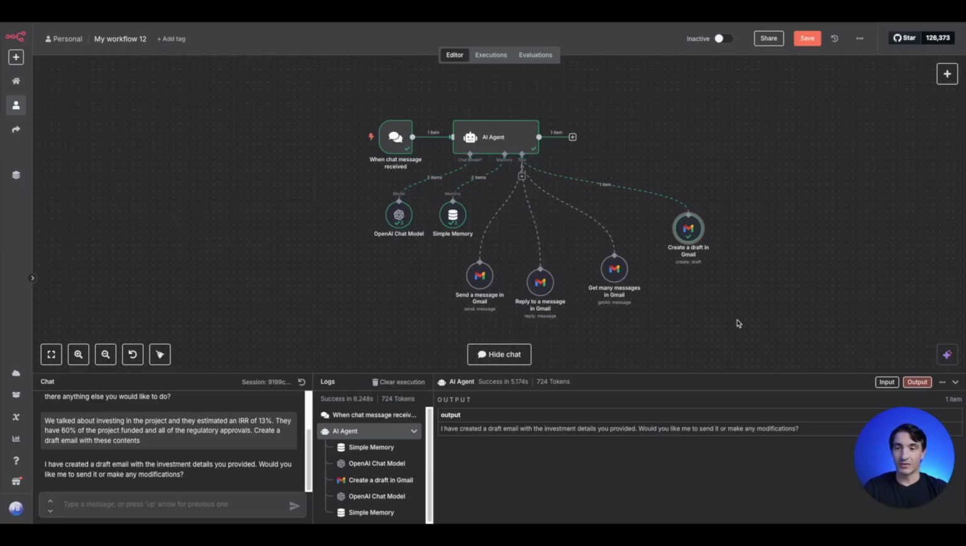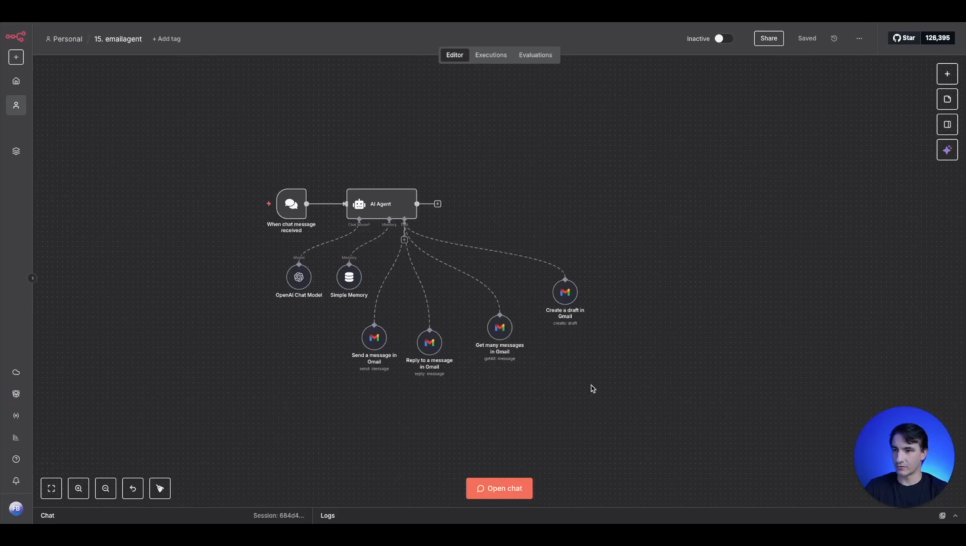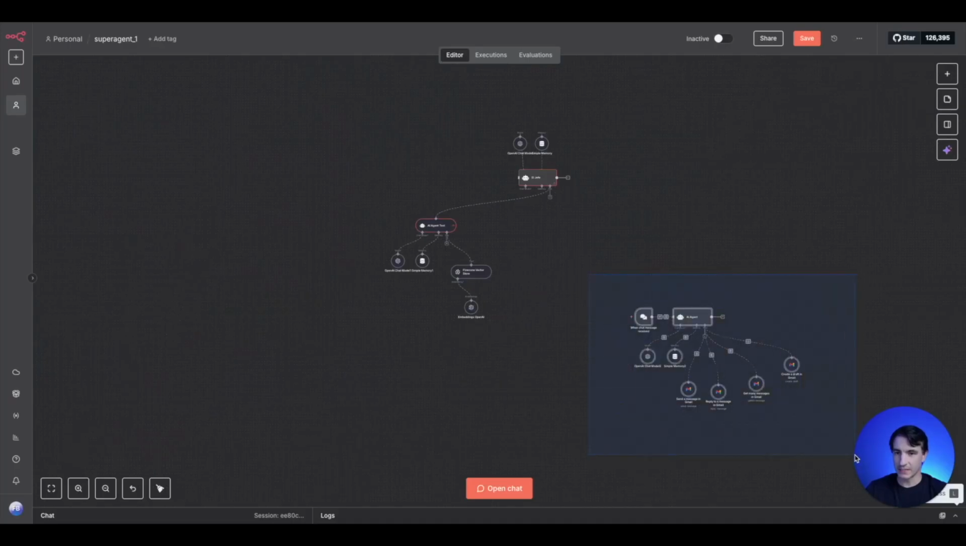Now, if you just think of all the time you spend on email, imagine doing other things and just quickly sending a message to your chatbot and it takes care of this for you. We can go ahead and copy this over to the El Jefe Super Agent. We just copied in the email agent.